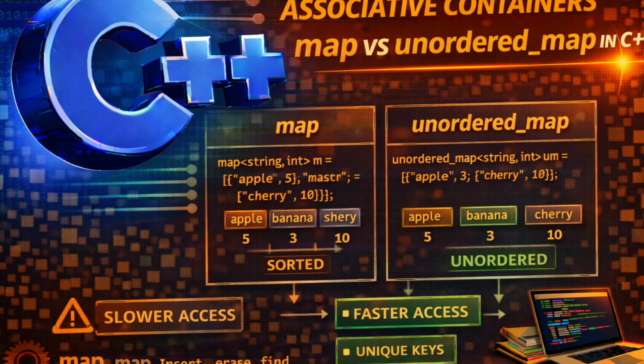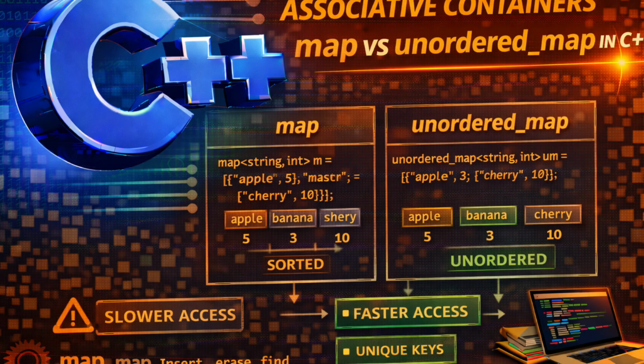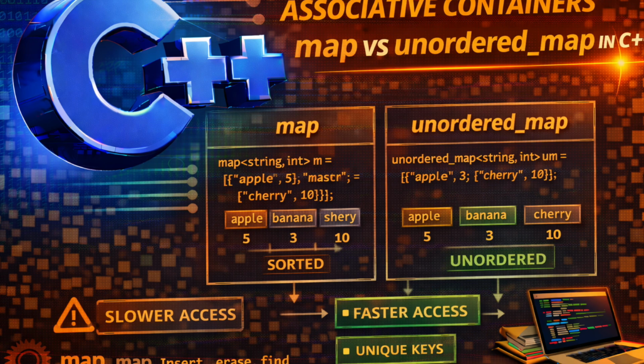It's still a container of unique key-value pairs, but the critical difference is the elements are not sorted. You lose the alphabetical order, but you gain a ton of speed. So how does it organize the data if it's not a sorting tree? It uses hashing. Every key you insert is run through a hash function, which generates a unique numerical hash value. That hash value tells the map which internal storage location, which bucket, to put the key-value pair into.